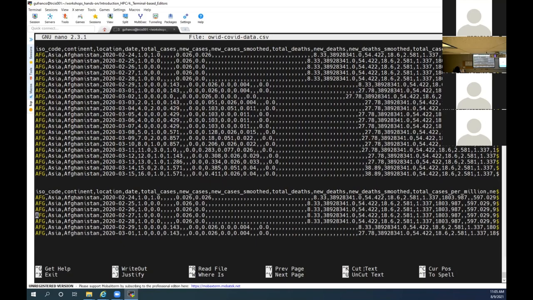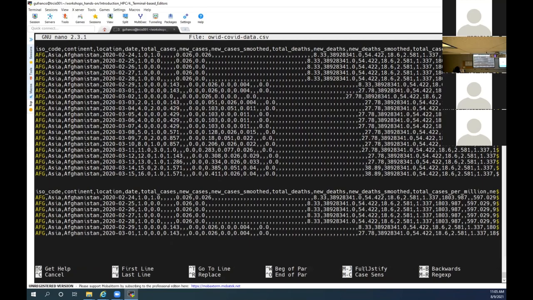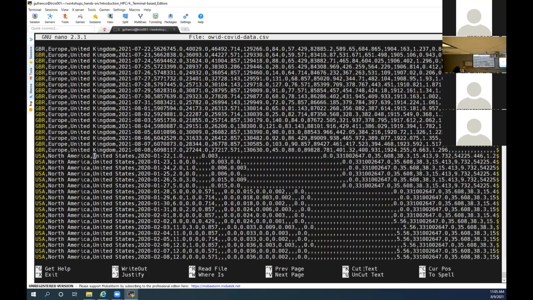I can search, Control W. United. And it's searching the entire file for the first location where it finds the given word. What else? So that's searching.